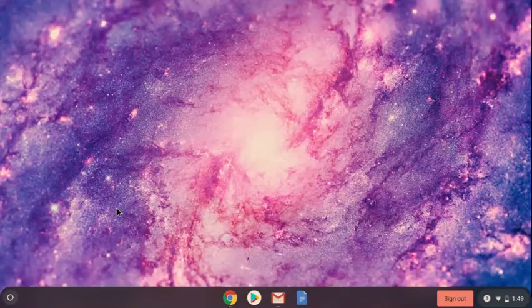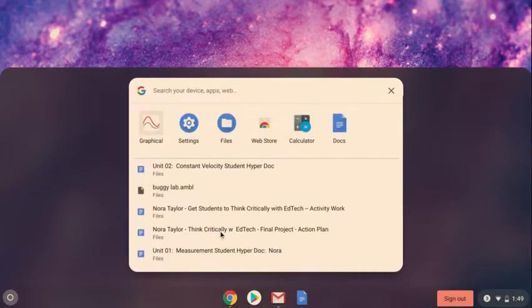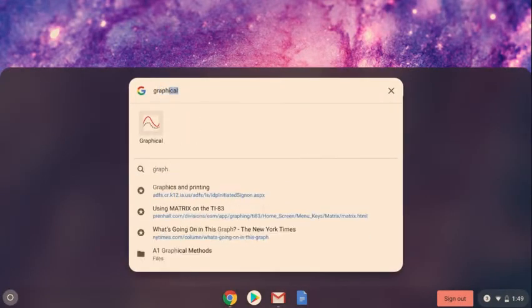Graph data today using graphical analysis. On your Chromebook, the easiest way to get to that is to click on your launcher button. It may appear down here. If it doesn't, you can simply search for graphical analysis and it will pop up.